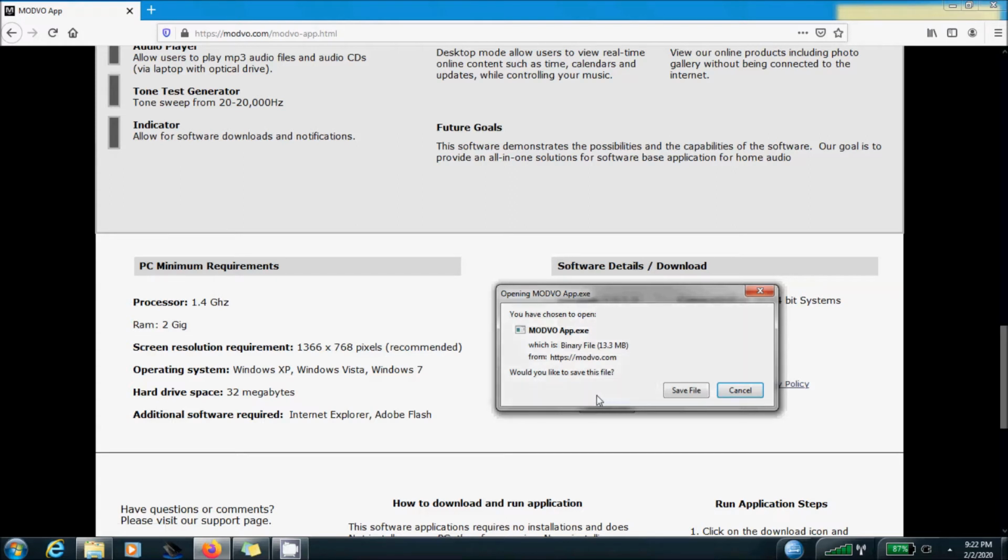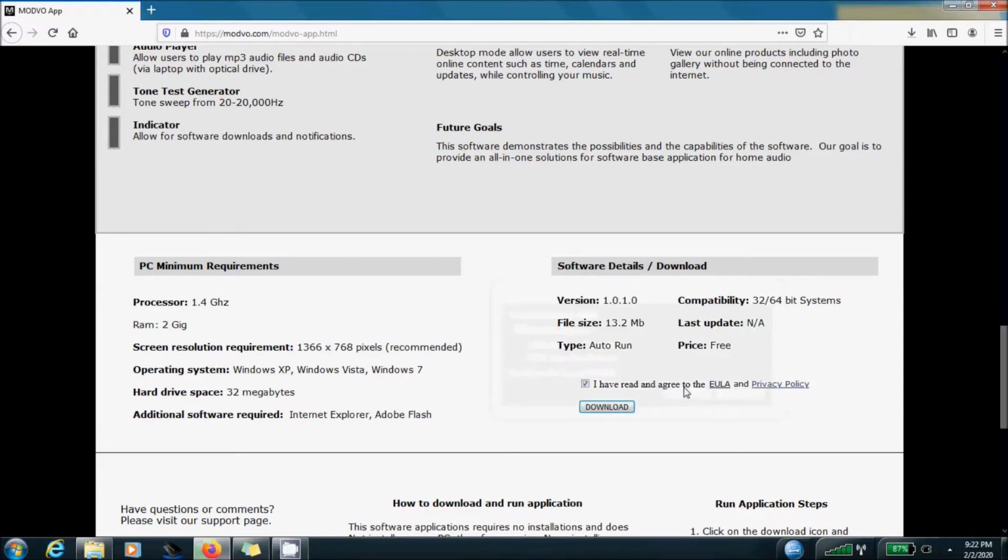Then it asks, you have chosen to open this. Click save file. And once you have saved it, it will begin to download to your download folder of your software, depending on what version of Windows you are running. As you can see, it just takes a few seconds for it to download.